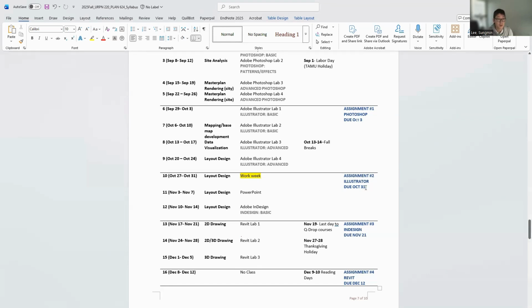Once you submit your assignment two, you will get your score grading around the end of November 7th. Then you will need to complete the InDesign and PowerPoint as the layout design work. And that's the schedule, and you will submit the last assignment, the Revit, due by December 12th.